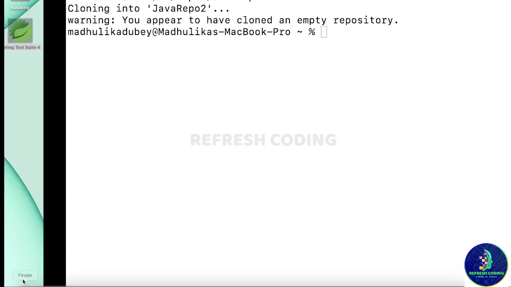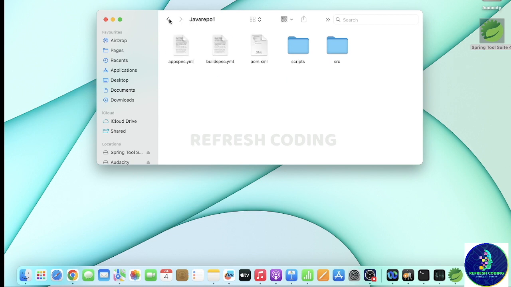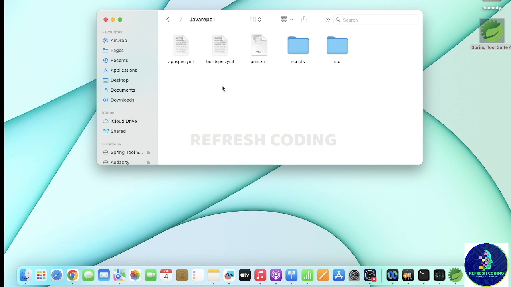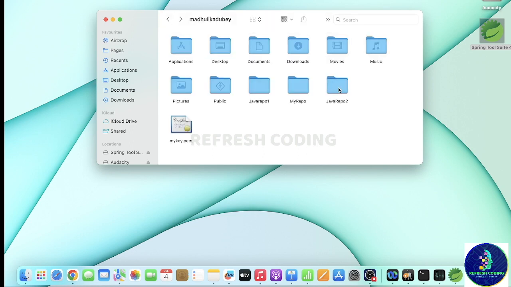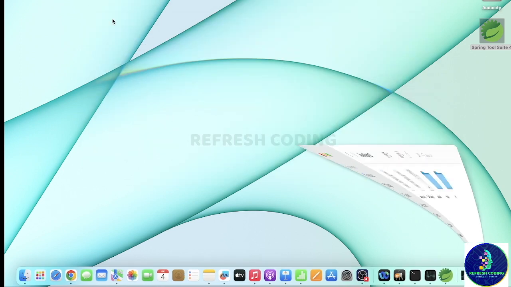Now what I will do, I will just take all this code of Java Repo 1 into Java Repo 2. We can do all this thing through Git commands also, but it will take a lot of time. So I will just quickly do it like this, because our motto here is to deploy the code. So I got all the files in my Java Repo 2, but these files are up till now in my local system. I want it in my CodeCommit repository.